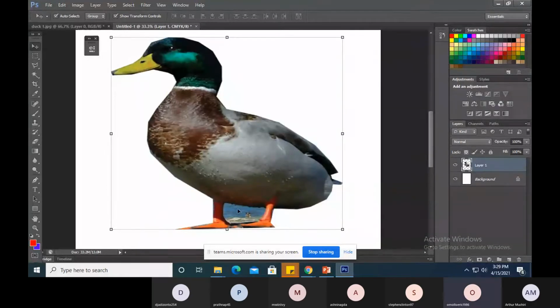Yeah. Now, if you want to get rid of this section here, you're still going to go to the polygonal lasso tool again, and then you select the section. I want to get rid of this section here because I don't want this background to be seen by anybody. Then after you make the selection, just press delete.